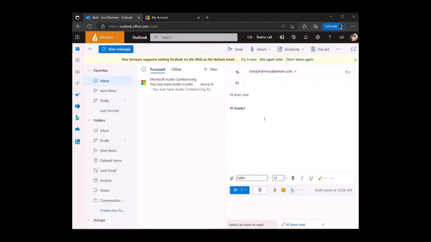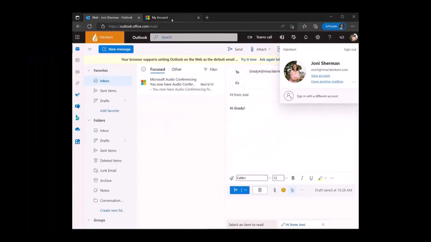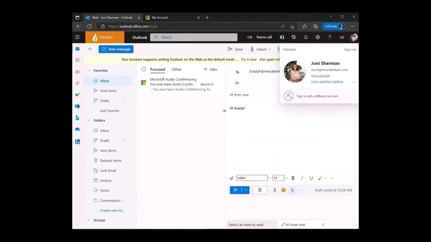We're using Outlook web app for this demo. Now I'm in Joni's mailbox. As you can see, the UPN is in the mna.fabricam.com domain. And when we open her profile, it is also the primary SMTP. Now let's send an email from Joni to Grady's shared domain email address.